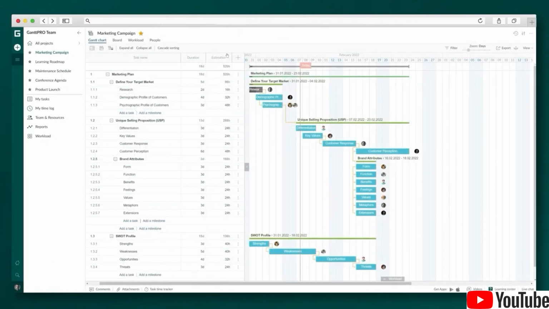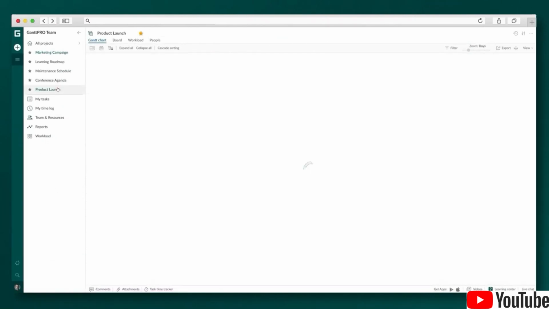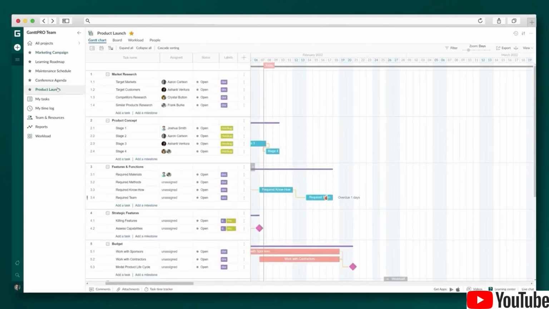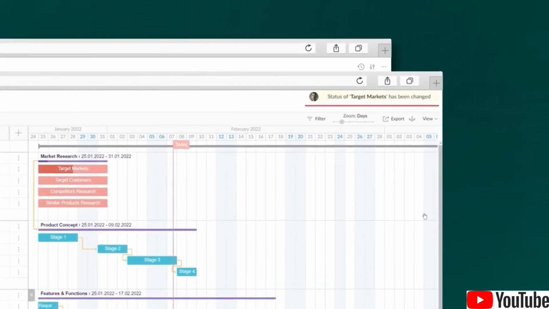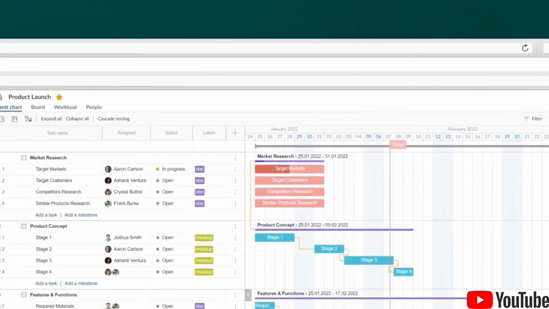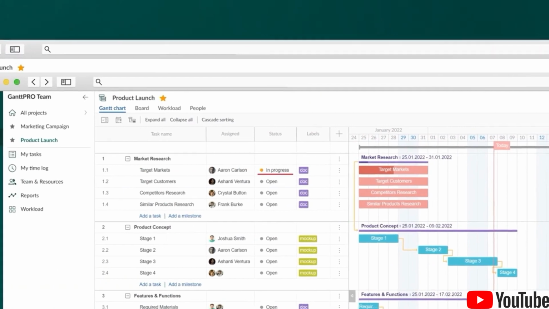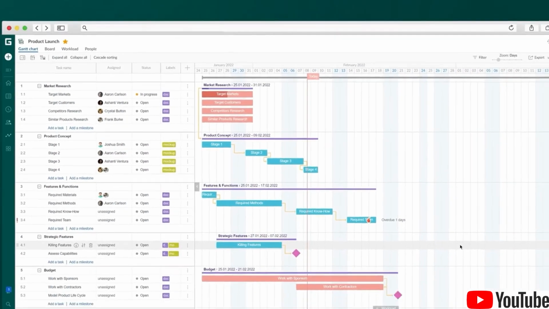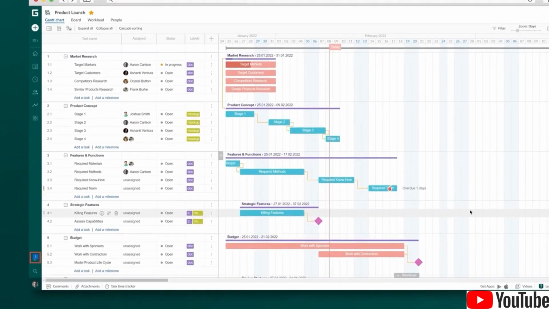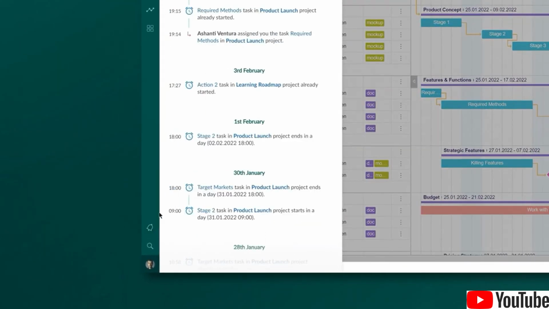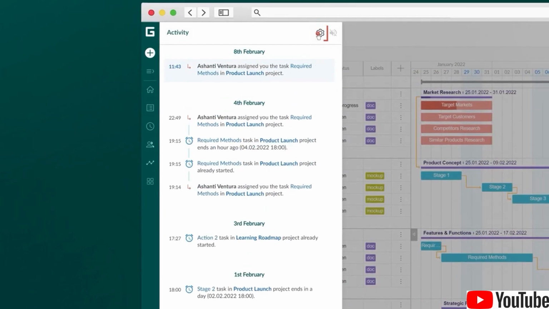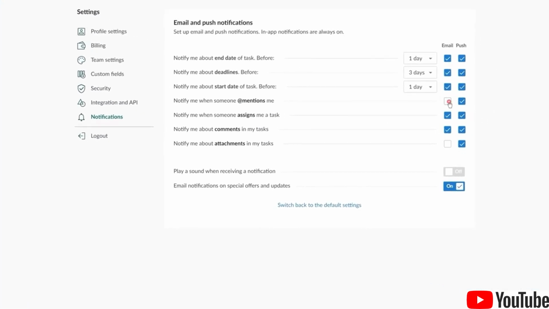GanttPRO has real-time data synchronization that is unique to the market. It means that any changes are instantly available to all team members without additional saves or page updates. This synchronization makes it much easier to work together on projects because you will always have up-to-date information available. Thanks to notifications, your team will always be aware of any new actions in the project immediately. These can be sent to all team members. Additionally, in the profile settings, you can activate push and email notifications.